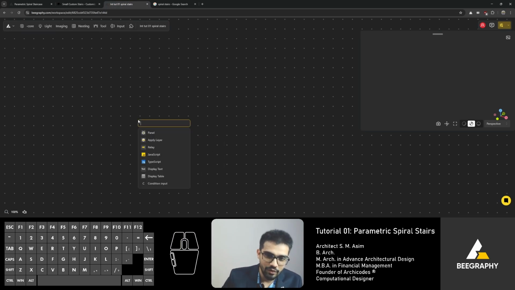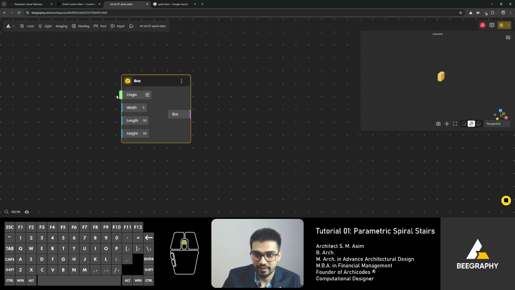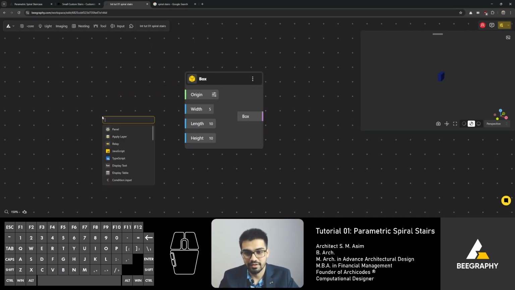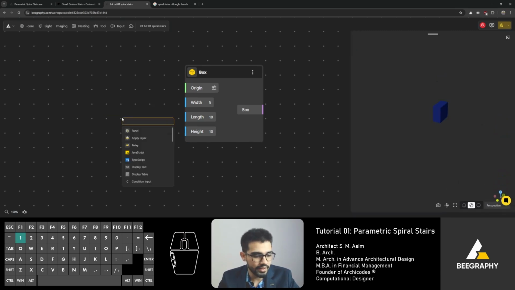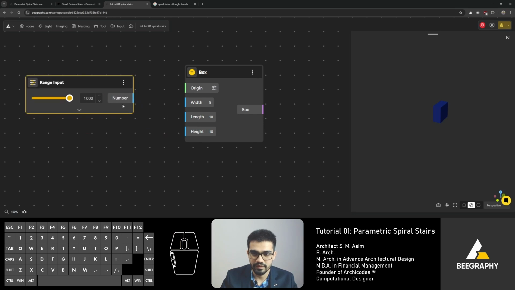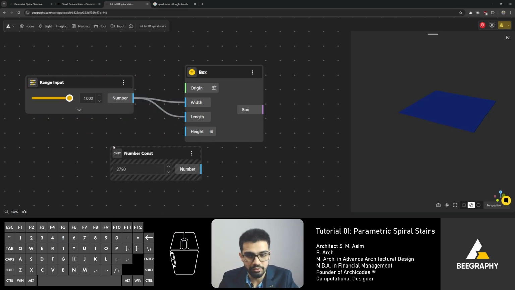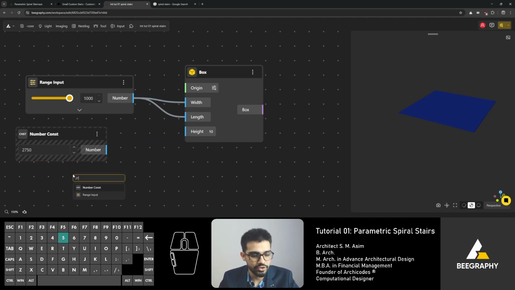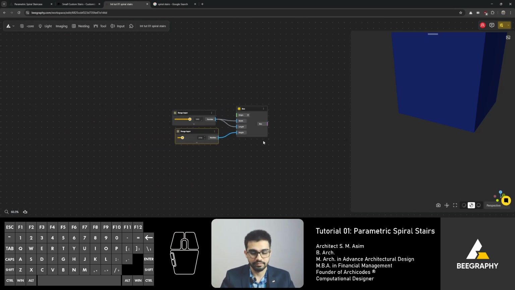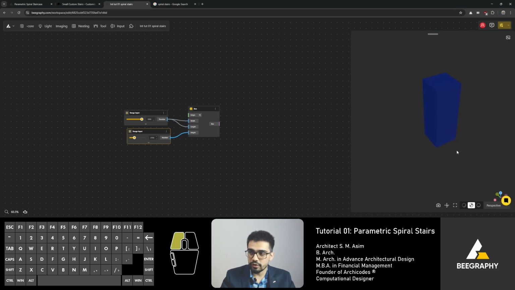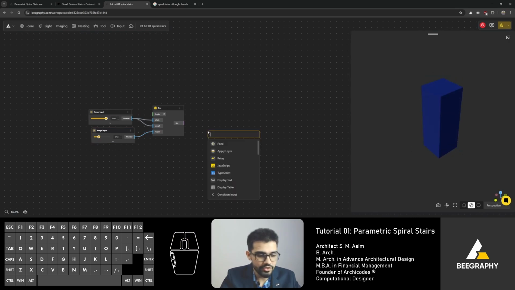First of all, we will have our box. Okay, we're going to work in millimeters. So let me increase this size. So let's have 1,000 as the width and length, and the height will be the height of the floor, which can be 2750 for now. Awesome. Now what we are going to do is deconstruct it.